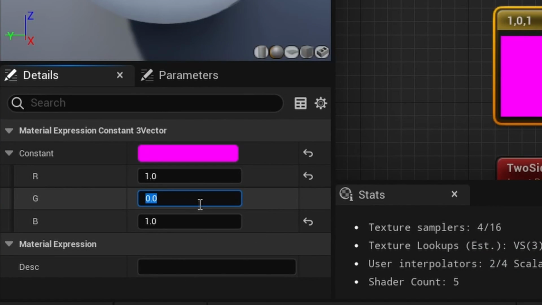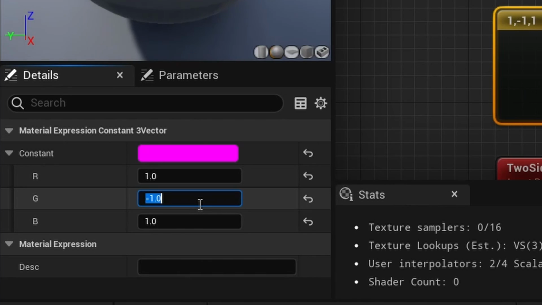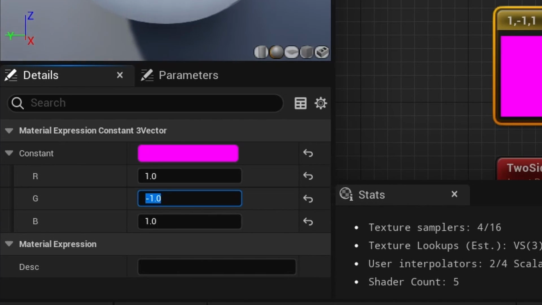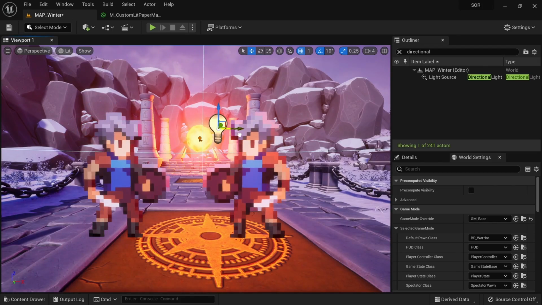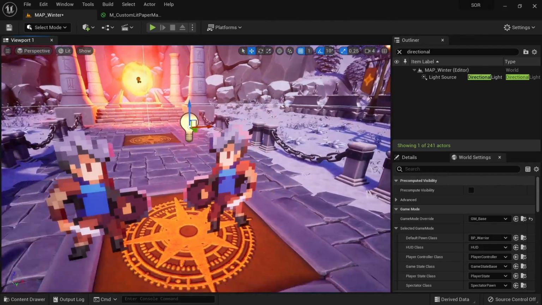Depending on how your normal map is set up, you might have to use -1 for green, so try that if 0 doesn't work out. When we look at our flipbooks in the map now, you can see that both the front side and back side are lit the same way and have proper edge lighting.